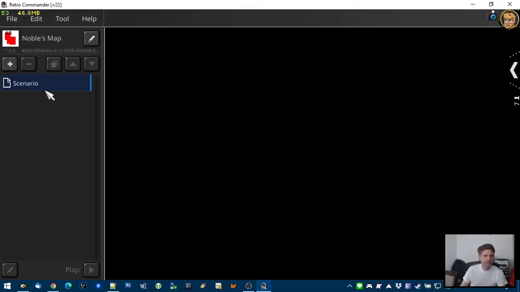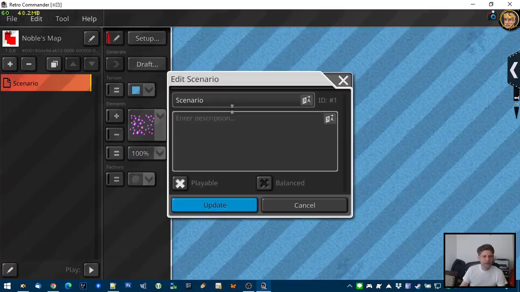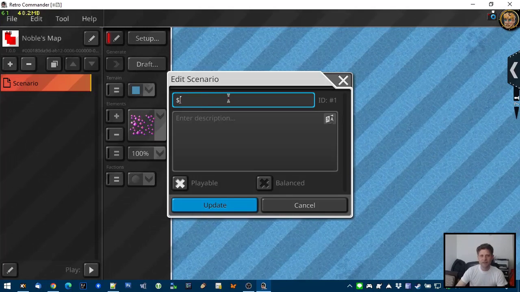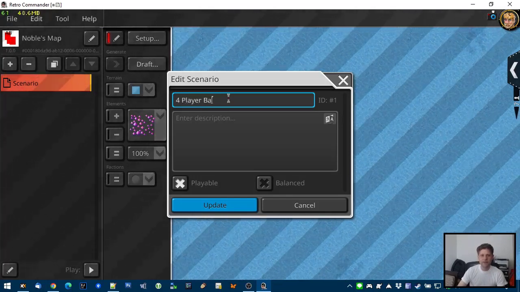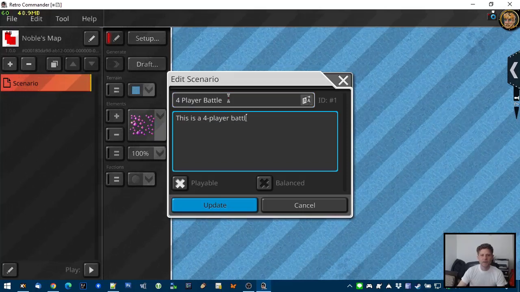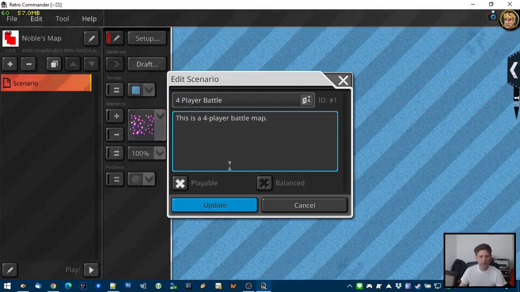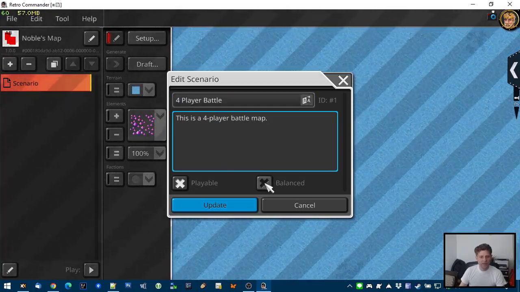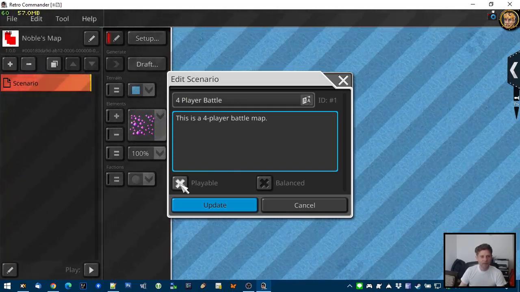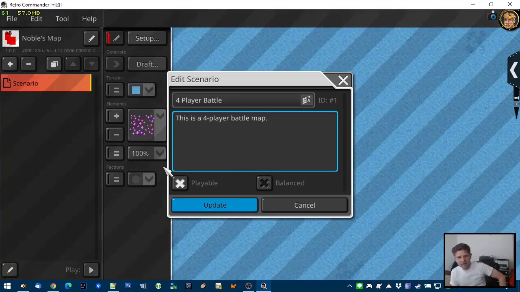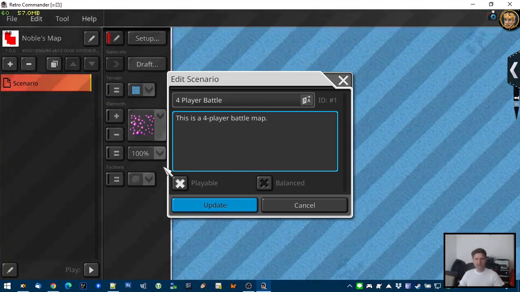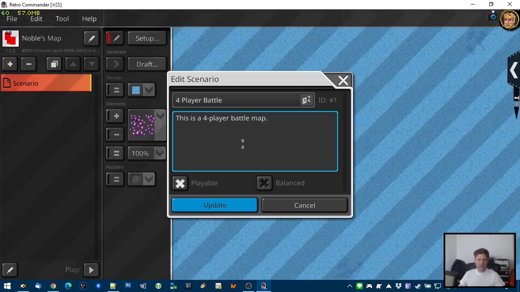Create new scenario. Here too we have to edit it. We have to give it a name. Maybe let's do a 4-player battle. If you plan to make it balanced, select the checkbox here. You can also hide it if you just want to use it for a campaign, but just leave it unplayable. Otherwise, nobody will be able to select it in, let's say, multiplayer games or also for single player.